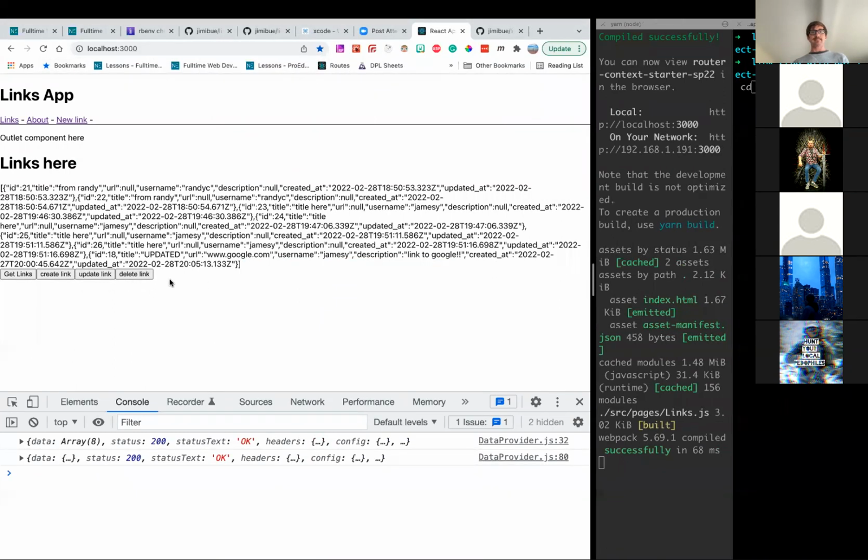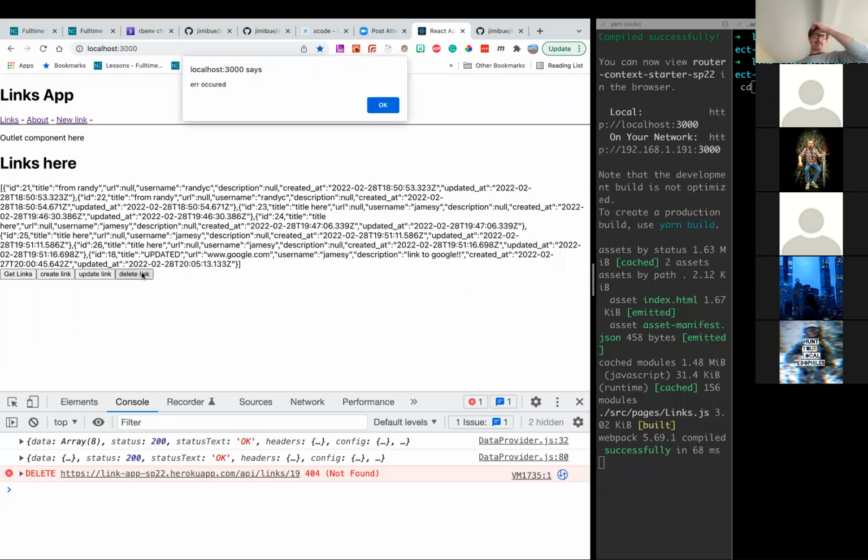Delete link, 19's gone. I do another delete. I get an error because I've already deleted 19 from my database. And that means any ID 19 is gone forever now, right? Yes, it is gone.